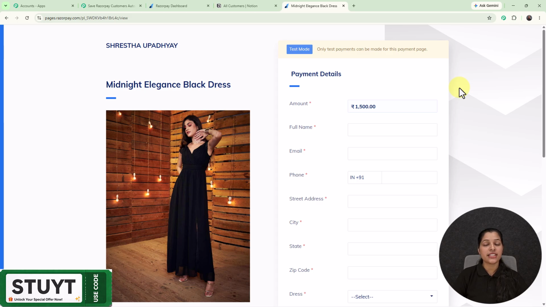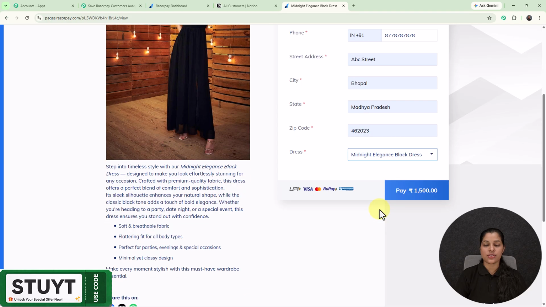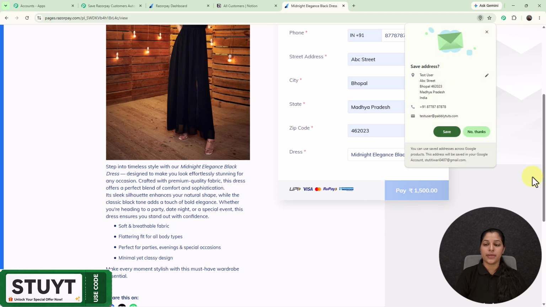So now let me firstly show you what I'm talking about by showing you the real-time working of this automation. So here I'm going to make a purchase for this product, that is Midnight Elegance Black Dress, on my Razorpay. So here I'm going to fill all these details. So here you can see that I have provided the full name as test user, email, phone number, the street address and the rest of the details. Now let's make the payment.